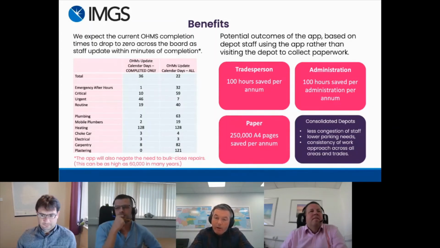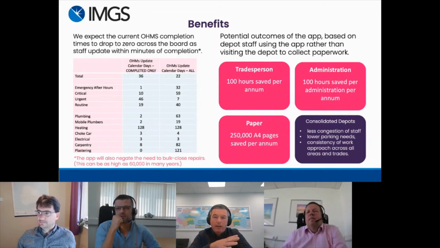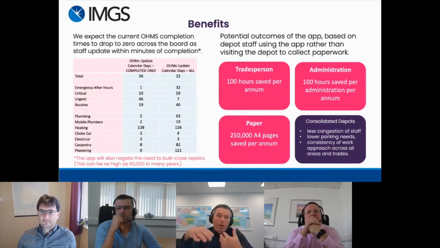In terms of admin, again, hundreds of hours saved. Paper, because we're printing everything off, we're talking 250,000 A4 pages saved every year, which is outrageous when we think about it. What we never really thought of until recently is that, with this whole blended working thing happening with the civil service, the lads who work on the manual labour jobs don't really get the benefit of that. But now, rather than being forced to come into the depot, they can be at home and be sent out to a job. So we can offer them that blended working option that we could never do before.